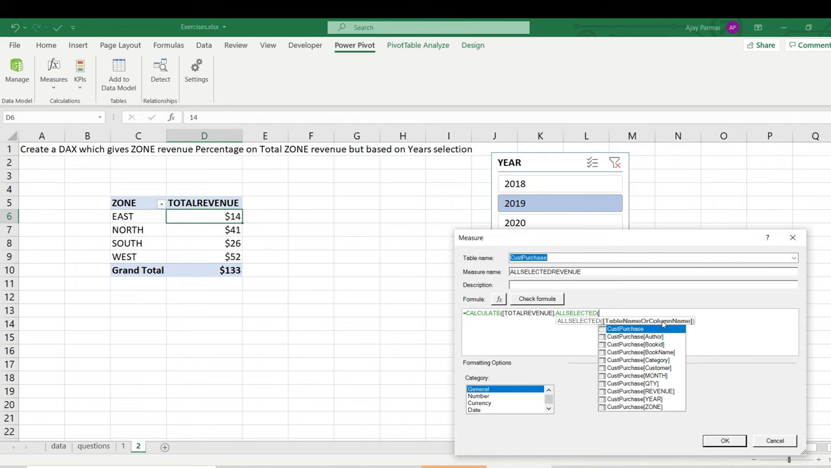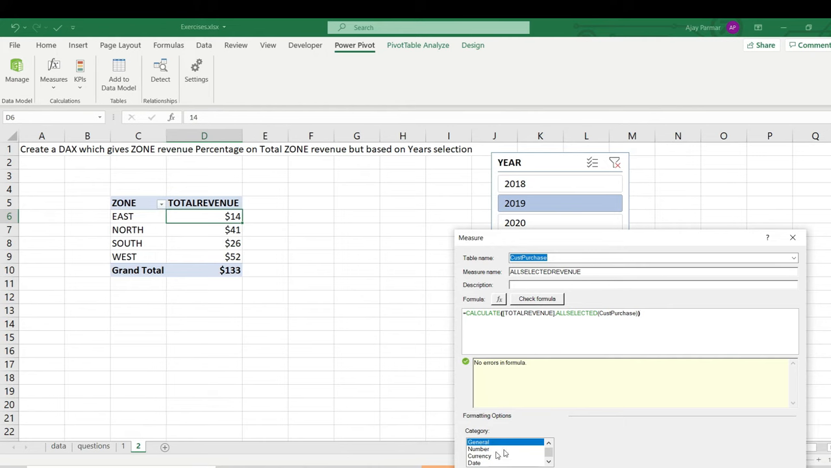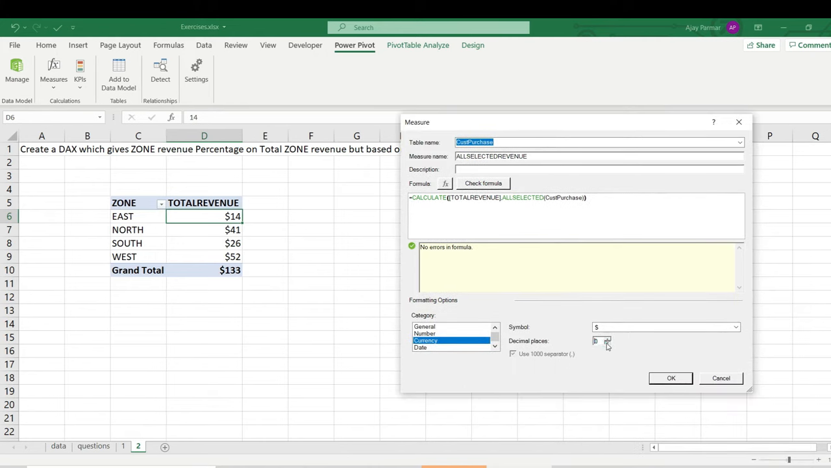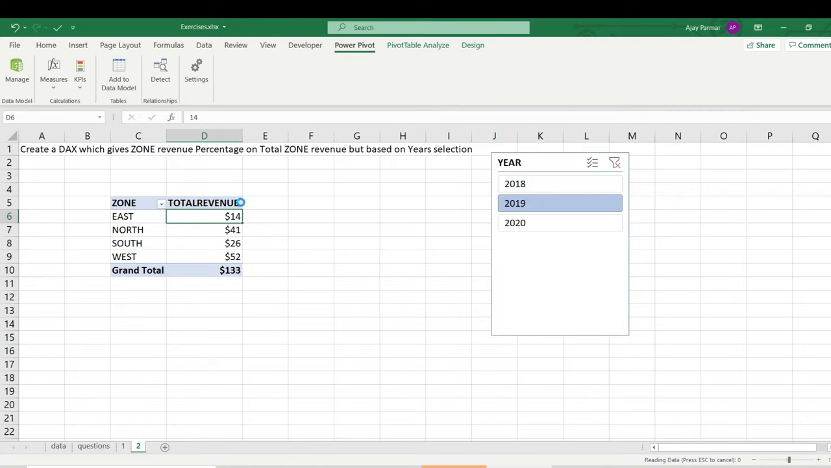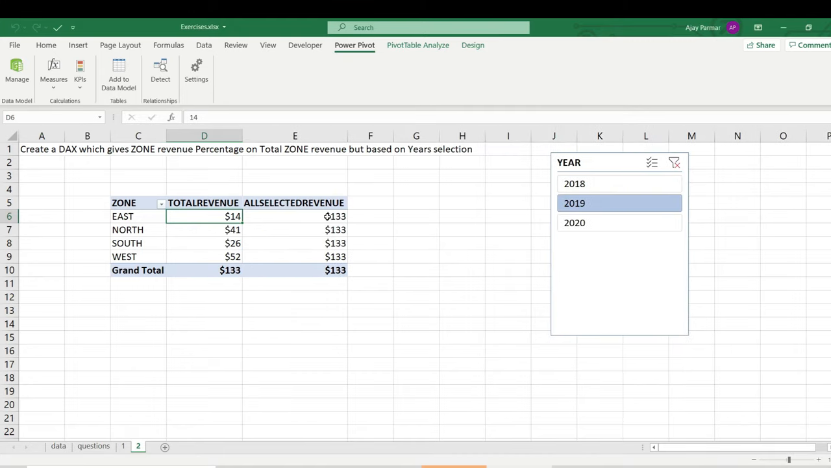Well, in this exercise, I can write table name also, I can write column name also. So I prefer the, I mean, cost purchase is okay. Okay, just a table name. So check the formula, no error, and I give the currency, and this is 0. Click OK. Now you should see here 1333. That's what we needed, right? And then 2020. For 2020, 464, which is what we needed.